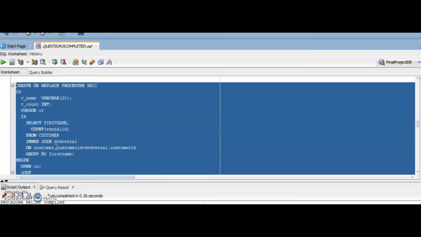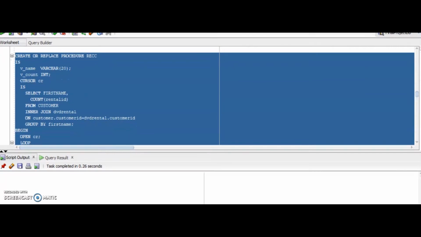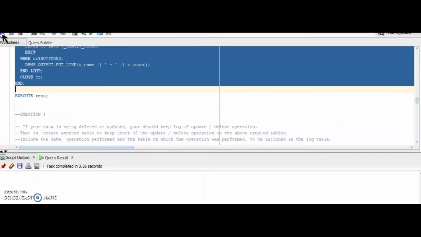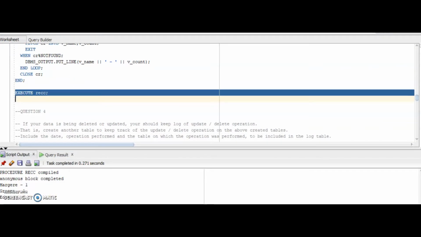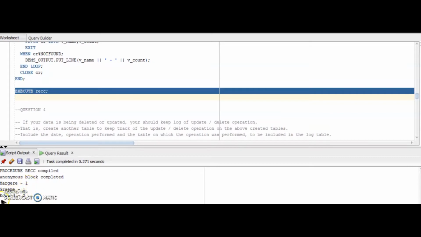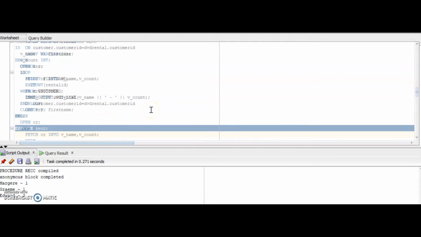Let's try it. Let's compile it. Let's set up the output now, and let me show you guys what happens when I compile it. Okay, so the procedure is compiled, and I'm going to execute it. Yes, it's perfect. You can see the values, and if you remember, the guy Edward has two movies rented in his name, so we can see that Edward has two, and the other ones have one each. So that's what the question was asking.